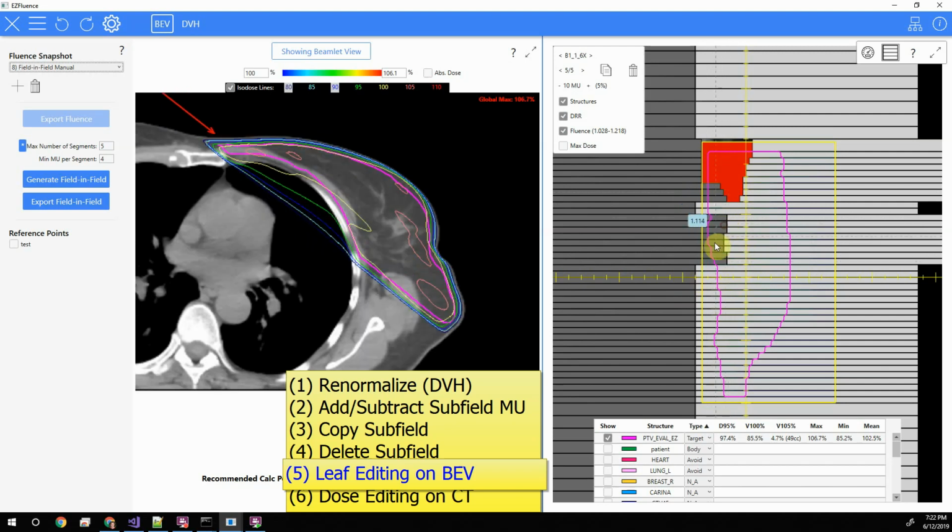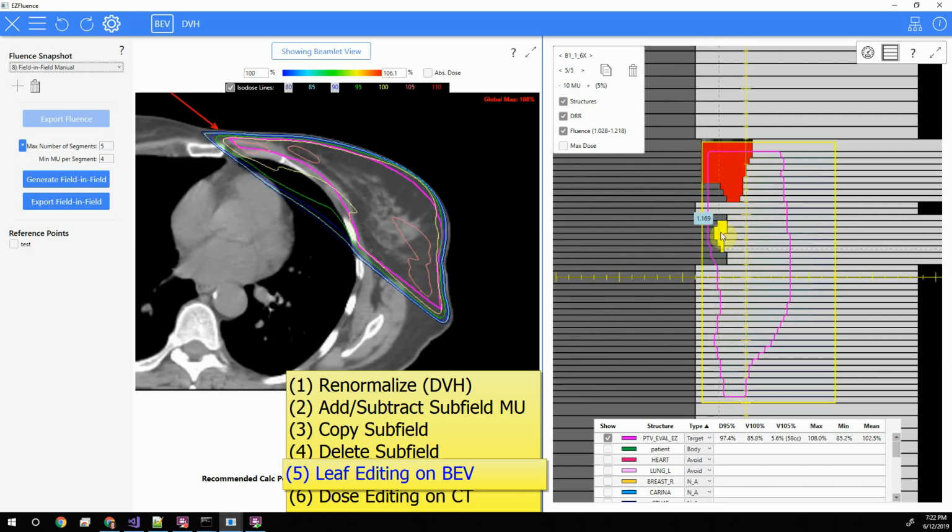So suppose that EZFluence had just a tiny aperture like that. It's not common, but it does happen sometimes. You can easily go through and wipe it out. And immediately the dose is updated to show what happens in the dose distribution. So Control Z will undo, Control Y will redo. So you can just go back and forth and see what happens. I'm just going to undo until there's none left.